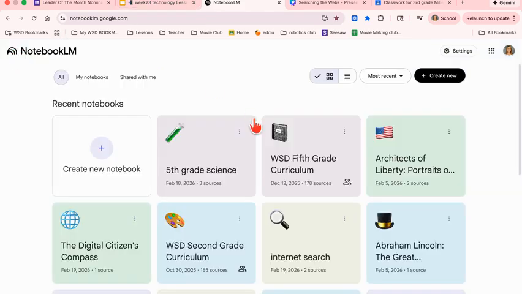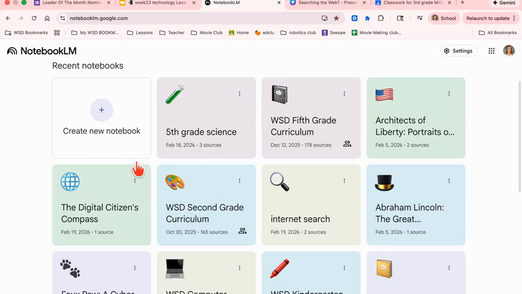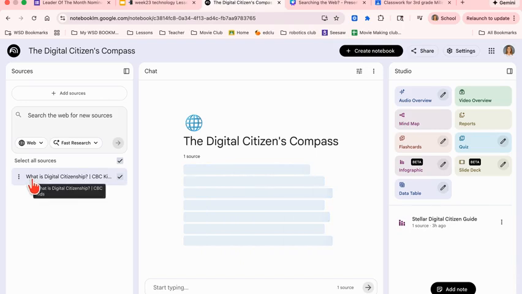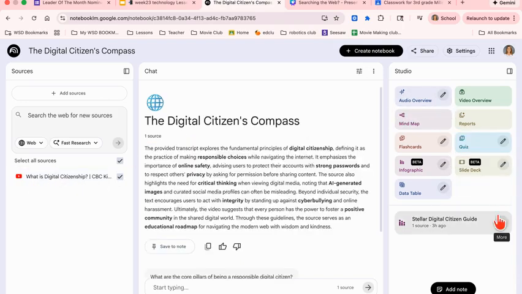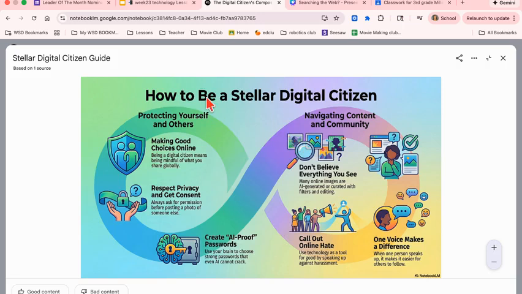Another thing: you can take a video. I took this video, the Digital Citizens Compass, just one video, and I said, create right here an infographic of the content. It just made a poster for me about being safe online, and that just came from that video.